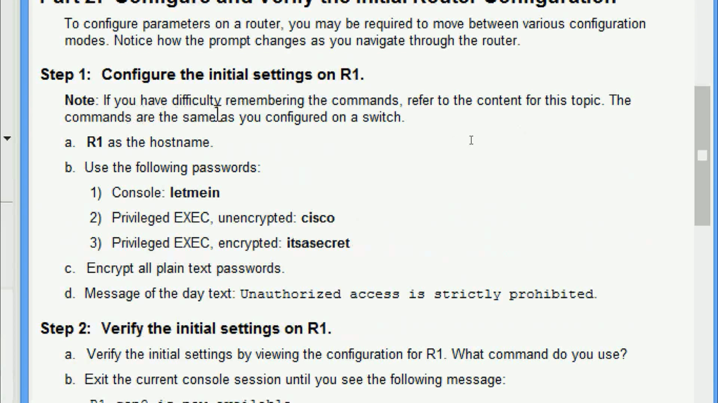Note, if you have difficulty remembering the commands, refer to the content for this topic. The commands are the same as you configured on a switch, right? Already we have seen in the Packet Tracer the initial settings of a switch, the same commands we are going to use in this router too.